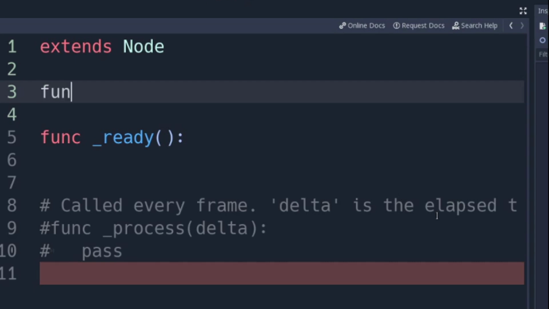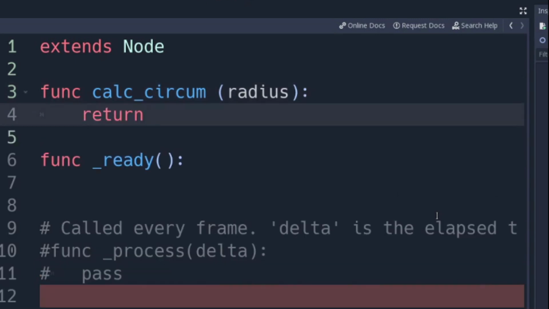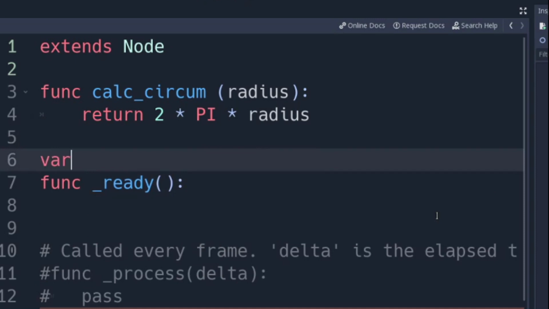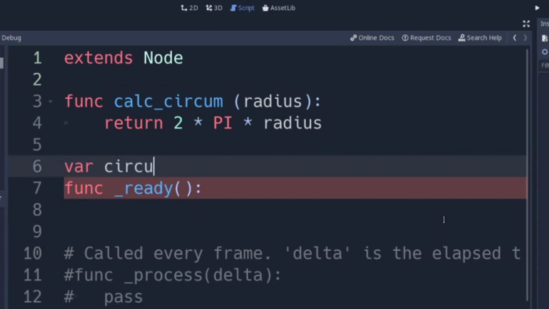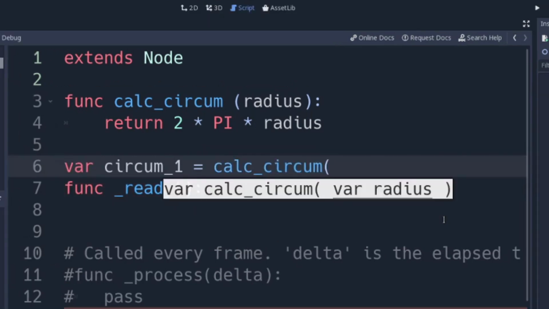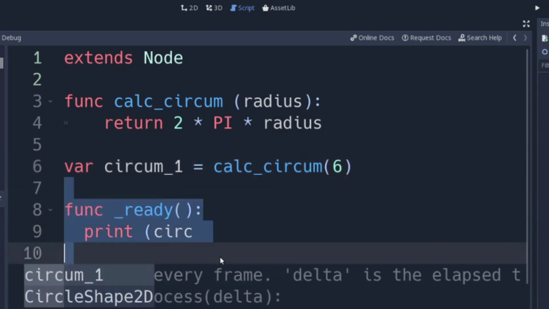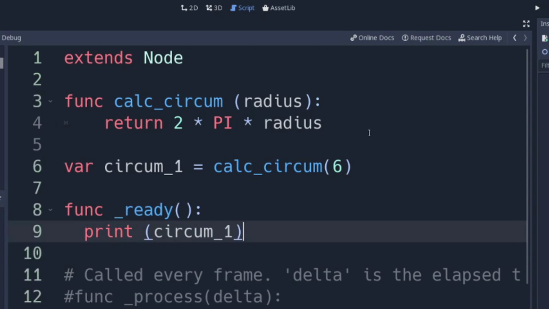So here is what that's going to look like. Function calc circum of radius is going to return 2 times pi times radius. Pi, this is going to give you the value of pi in GDScript. This is how you do it. Anytime you need pi, which is 3.14, that's how you do it. This is something that GDScript has included.